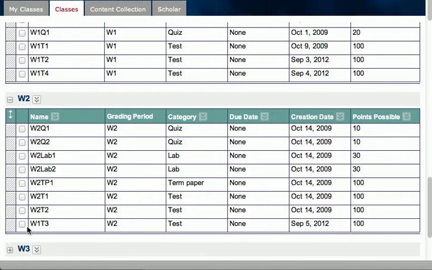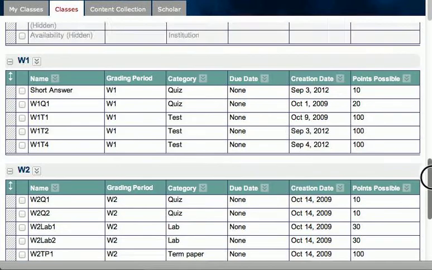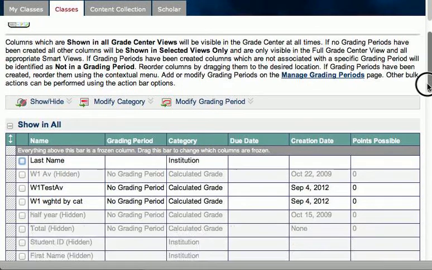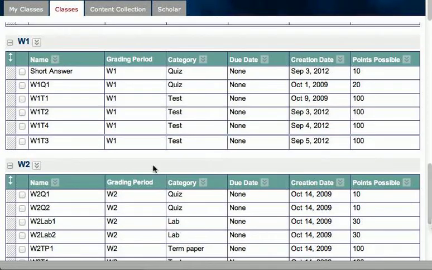I'd like this Window 1 Test 3 to be in Window 1. The best way to do it is just click on the checkbox for Window 1 Test 3, then scroll up and say Modify Grading Period, and click on Window 1. And now we see that Window 1 Test 3 is now in Window 1.